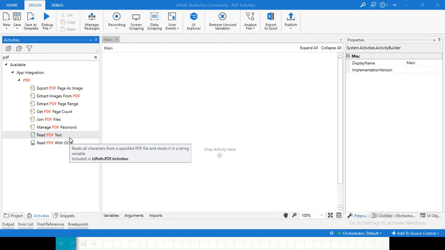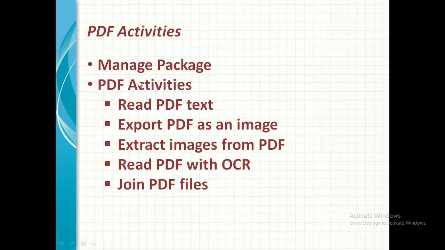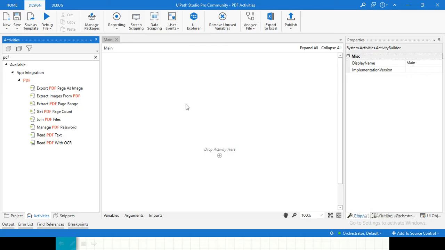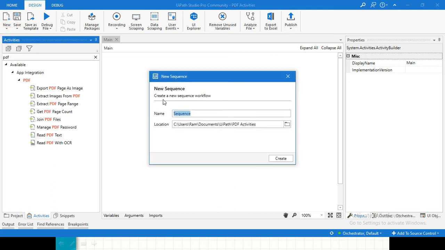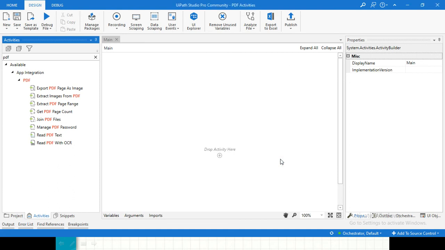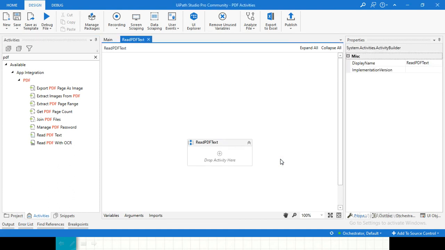So let's go to our first activity. We are done with manage packages, right? So we'll go to the first activity, very important rather. It is read PDF text. In order to do this, let me create a sequence first. In this sequence I am going to write read PDF text. So this will read the text, only text present in the PDF file.